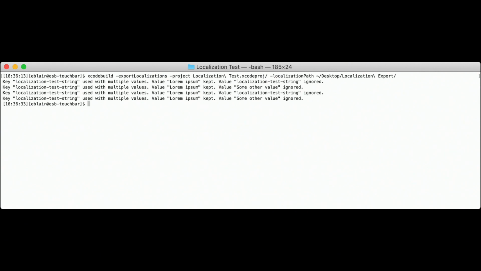Well, this is the output from doing your export localization on the command line. Hopefully it's not too small so you can see I've got a key, localization test string, and it's telling me that it's being used with multiple values. And it's telling me that it is dropping any one after the first one. So if you're not careful about using your localization strings, you're at risk of having unexpected values show up at unexpected times.